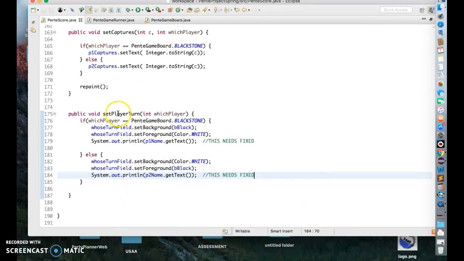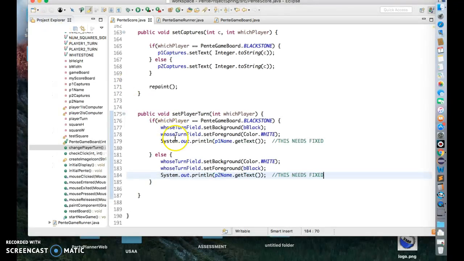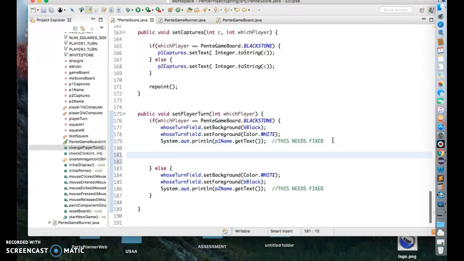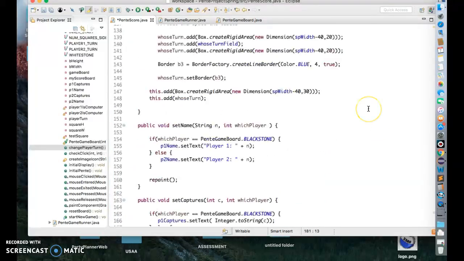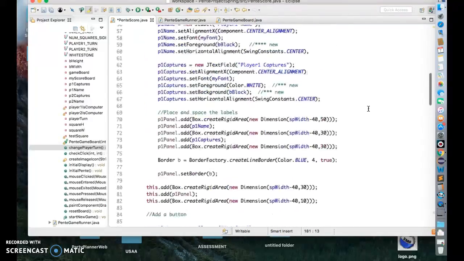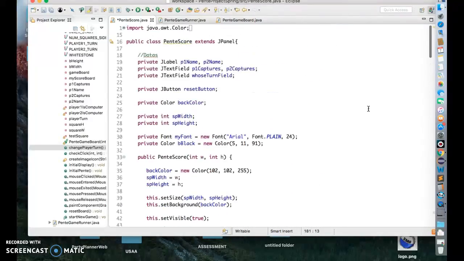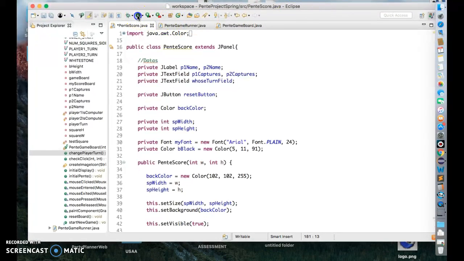So if I go over to Pente score and I go back to which player turn, if I do this right now, the problem is that the class Pente score doesn't have an ability to get the name. So either we have to allow it to get the name, or we have to get it out of the field. Okay. And what we were doing is we were noticing that when we ran it, you get player one score and things like this.